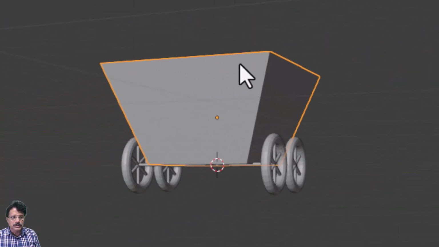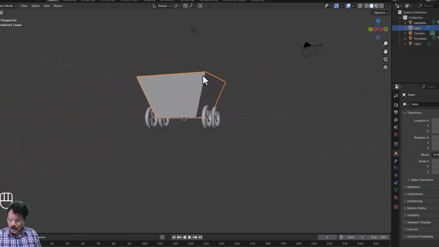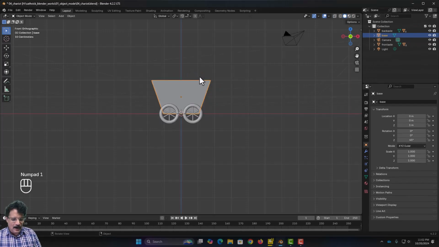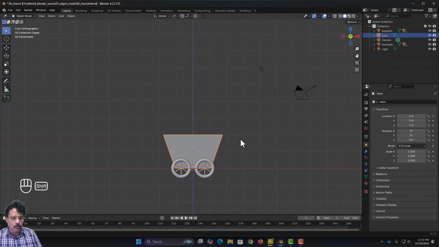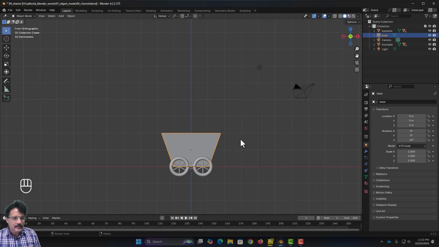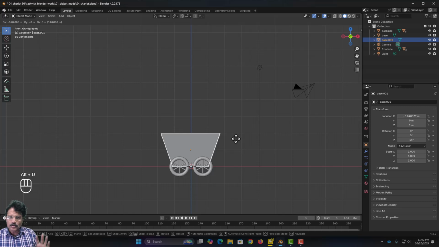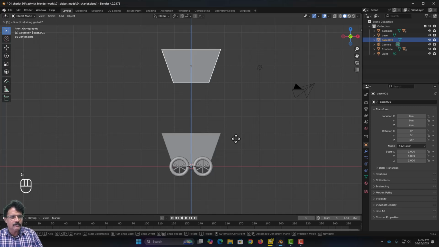I am going to select this base, press 1, and with shift middle mouse I will move it down like this. Then I am going to press Alt plus D to duplicate it. Then I will press Z and type 5 to move it by 5 units and press enter.